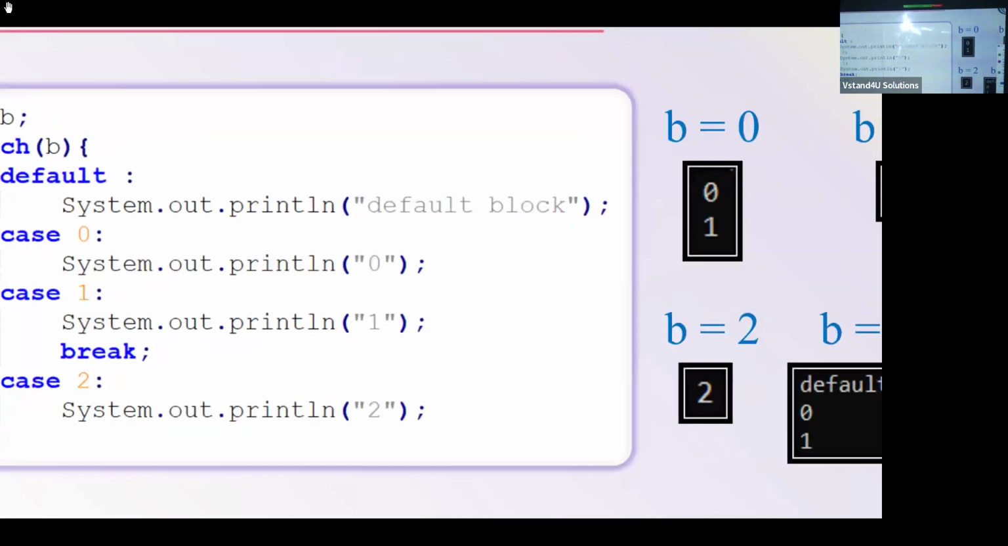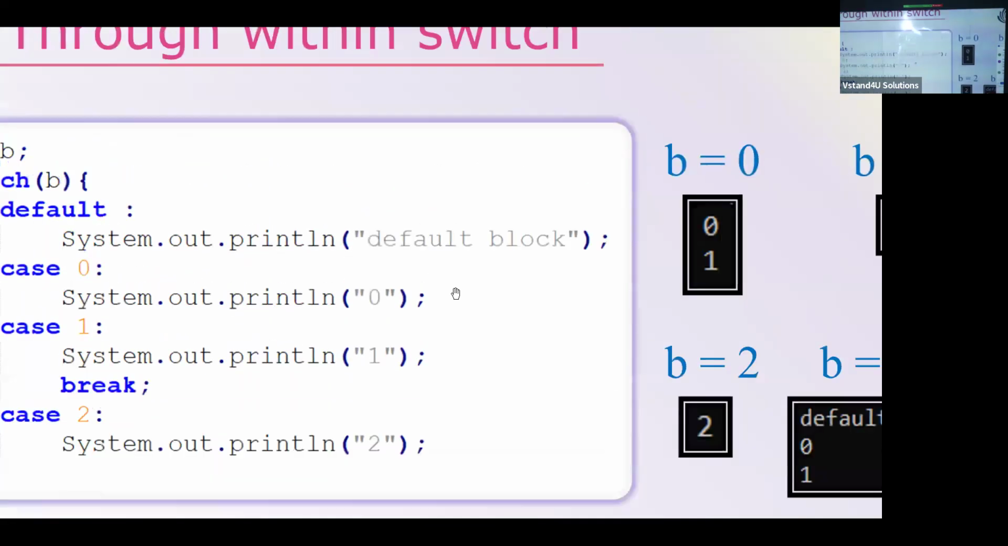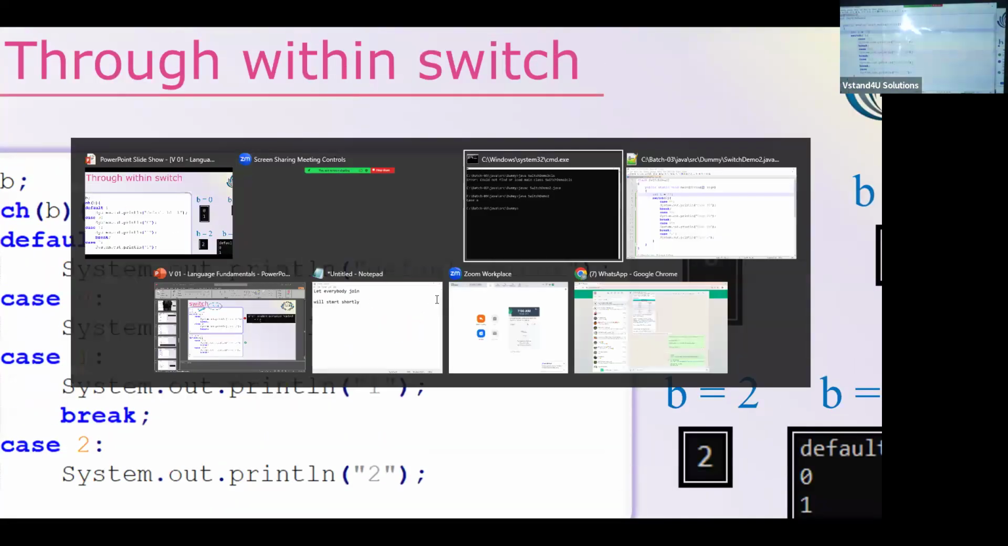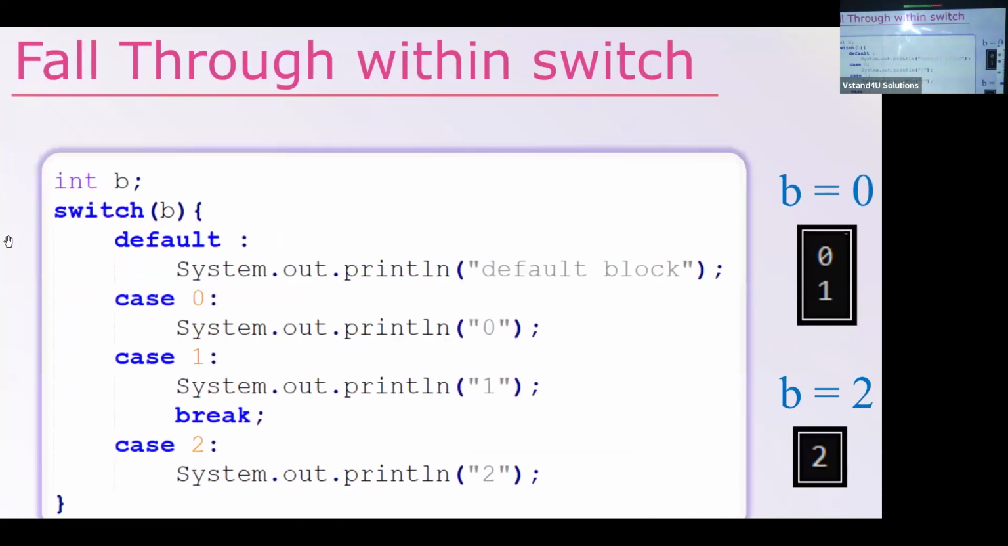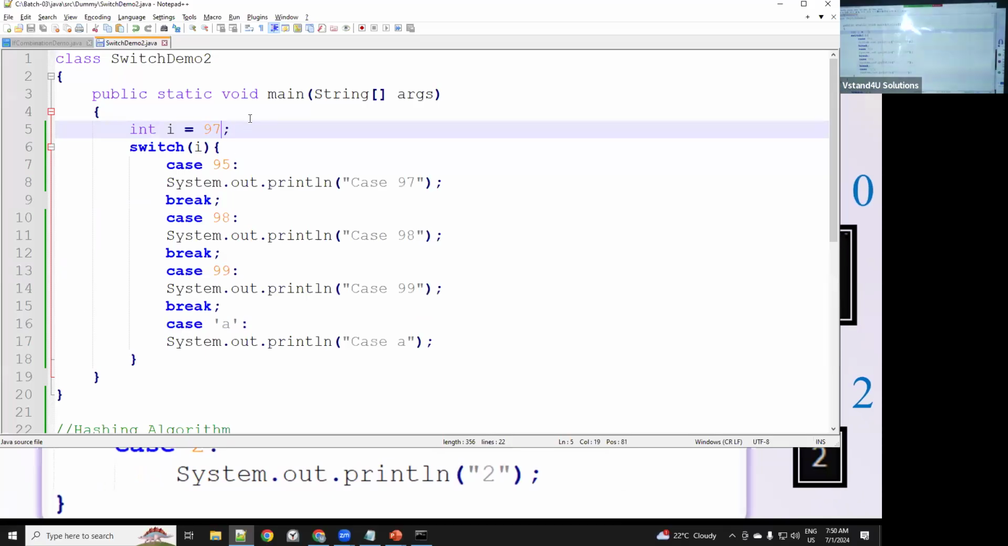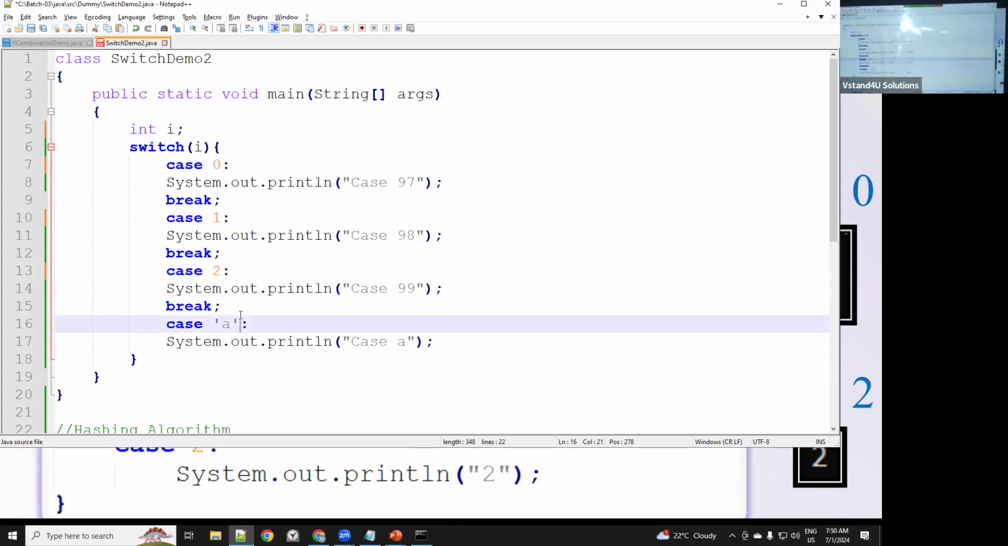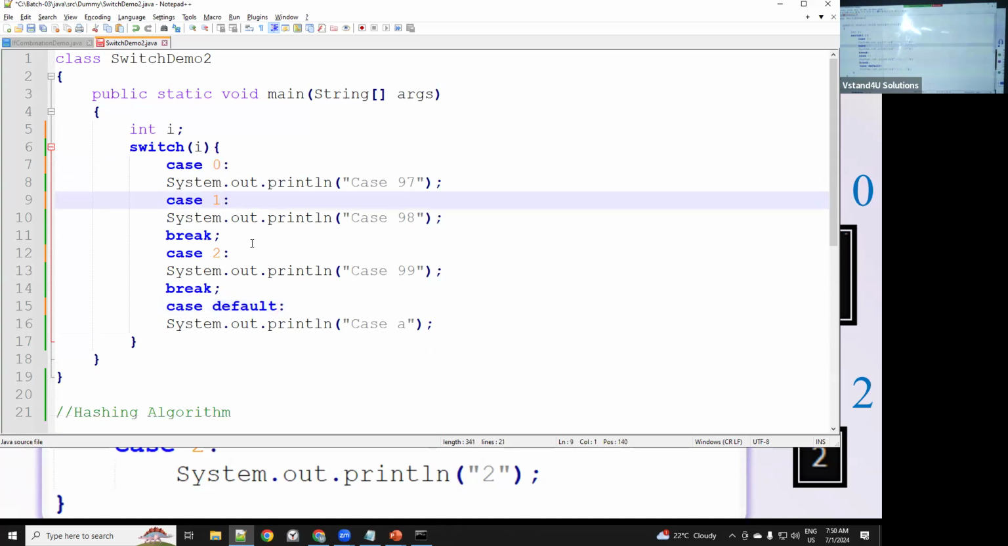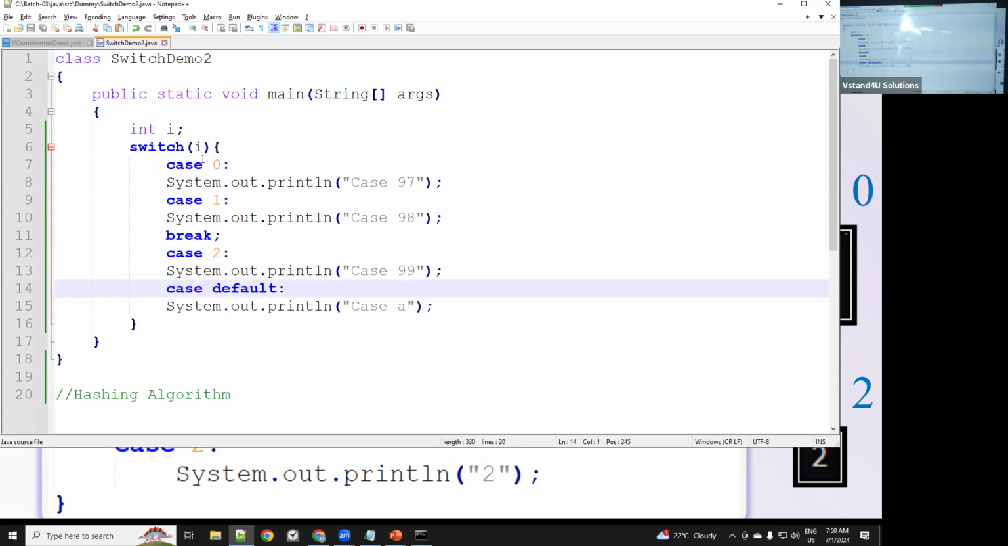No big deal. Oops, what's happening? Okay, let it be I. Value I'll give as 0. Then I have 1. Then I have 2. Then I have default. Only in the case of 1 there is a break, right? In 2 and default there is no break. So if at all I give I as 0, answer is 0 and 1. Am I right?